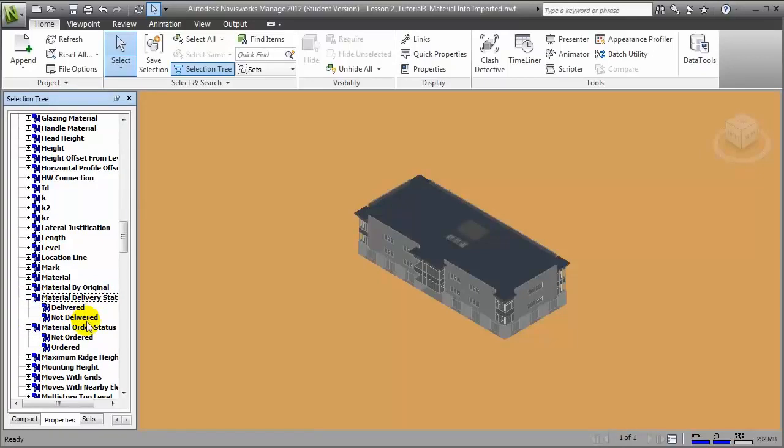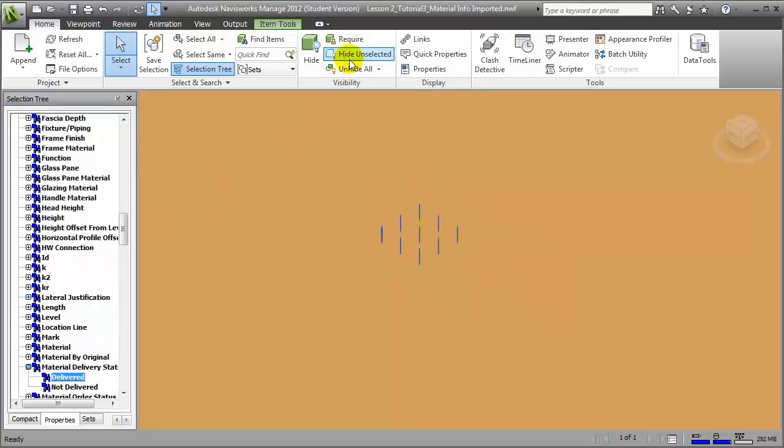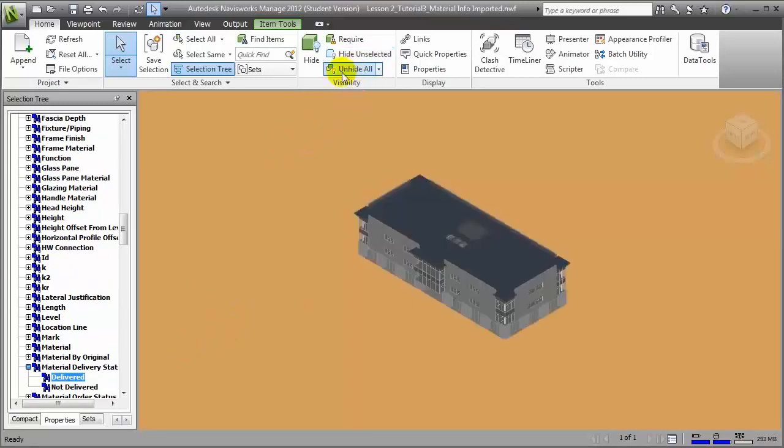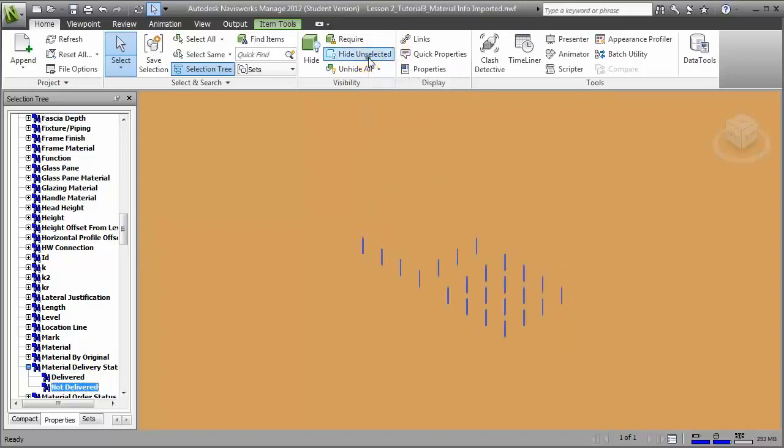So, for example, if we'd like to select all of the elements in the model that have been marked as delivered, we can click on the selection set and those items will be selected in the model. They're hard to see now because they're embedded within the entire model, but if we choose Hide Unselected, you'll see that only the elements that have been delivered are highlighted. Let's unhide those, and instead we'll switch to Not Delivered. Again, hiding the unselected, and you'll see that a different group is selected now.